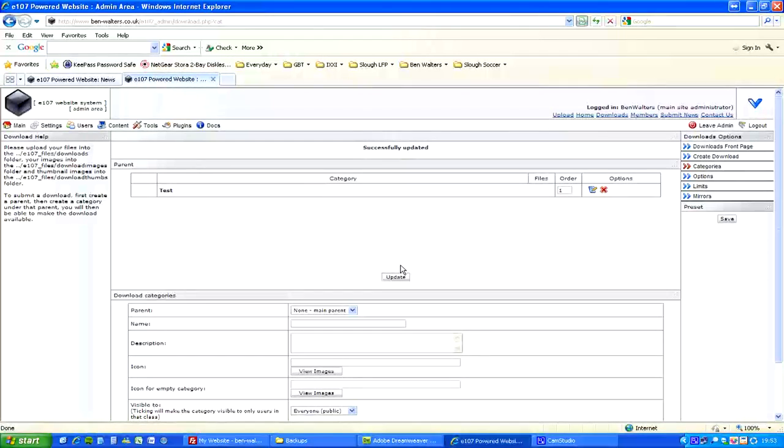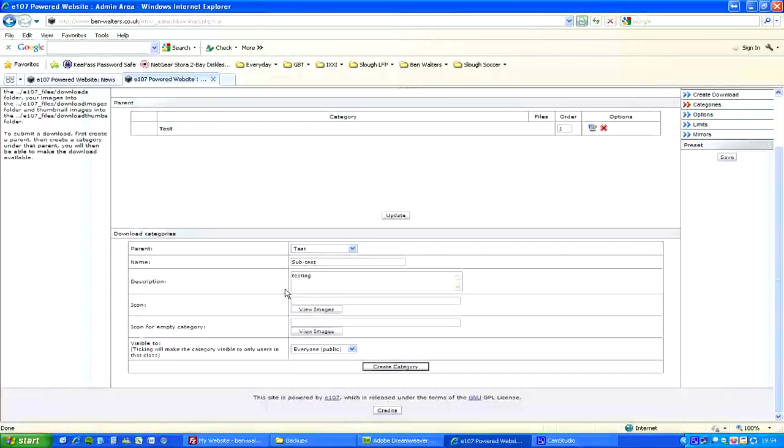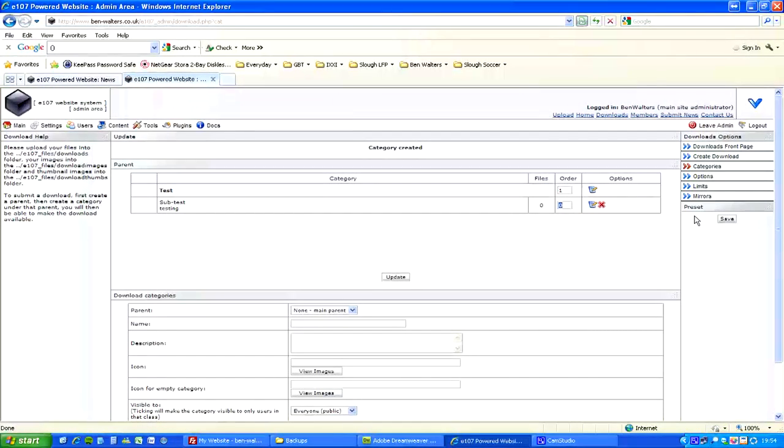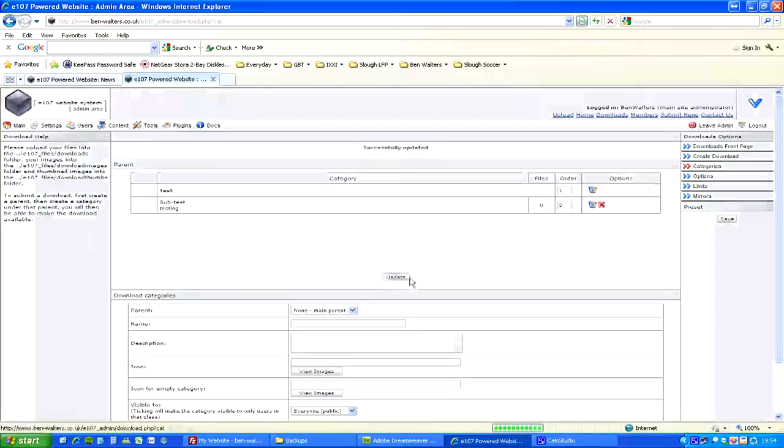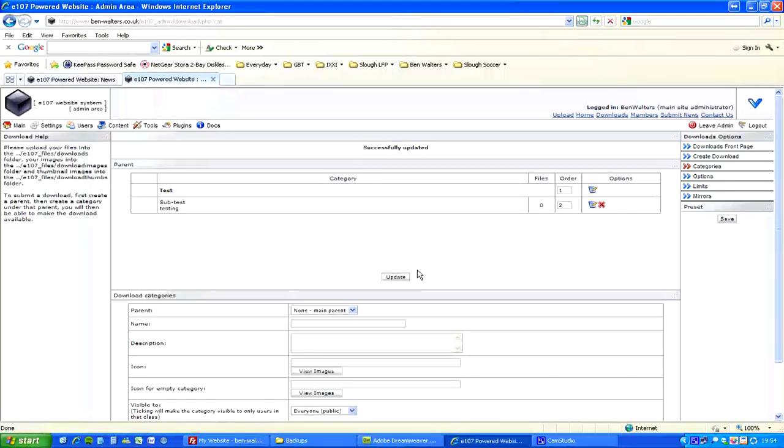Now this is what confuses a lot of people. So now I've got a category, I need a category inside that category. So you need to select the parent one, which is test, and I'm going to put, just for the sake of it, sub test, and the description testing will do. You don't have to put a description, by the way. It's just you'll be able to see when I put these in. You'll be able to see how it comes up. So again, you need to make it visible to everyone if you want everyone to be able to download. Create category, and again, I'll put the order in as 2. So now you will actually be able to upload and set downloads with them categories.